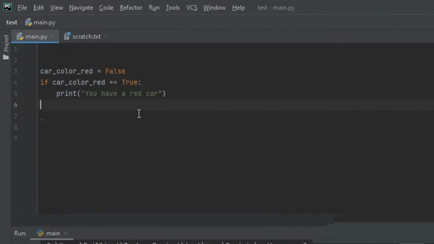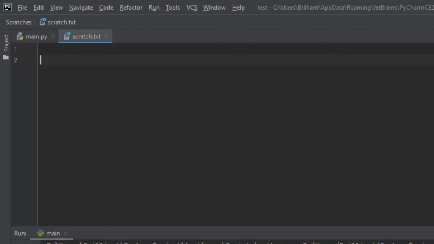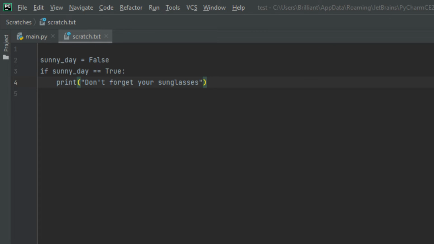I created a text file, and in here I'll explain the else function. In the example, let's create a variable called sunny_day, and let's set it to true. Then down here we're going to create an if statement that says if sunny_day is equal to true, print don't forget your sunglasses. If we were to run the program, it would print out don't forget your sunglasses. Now if the variable was set to false, this is where the else function comes in. The else is like saying otherwise. If the condition was false, do something else.